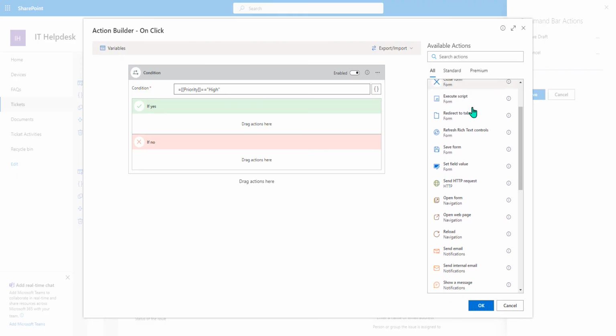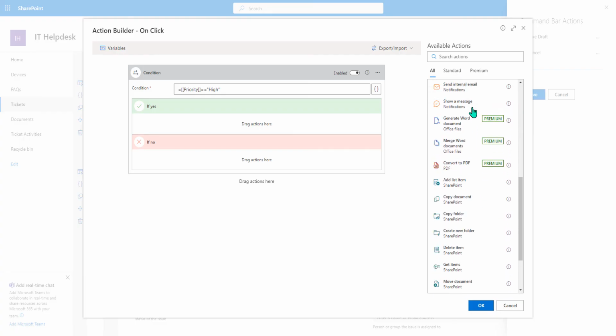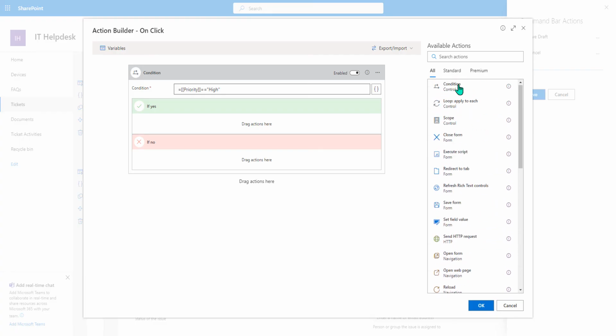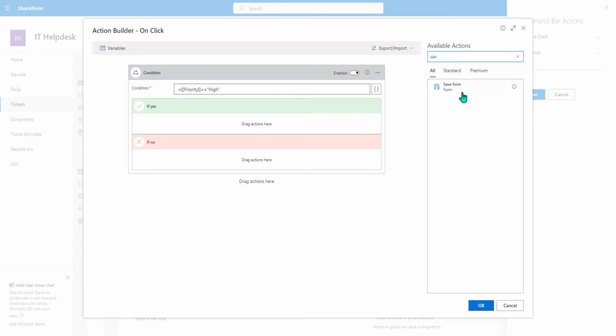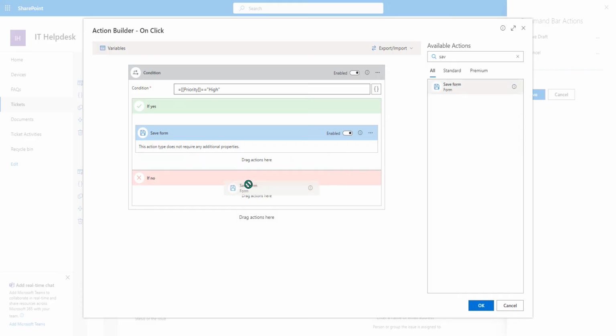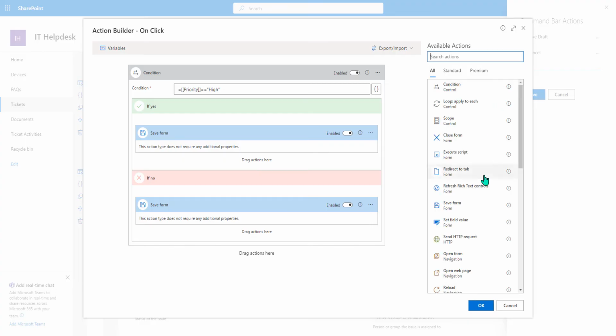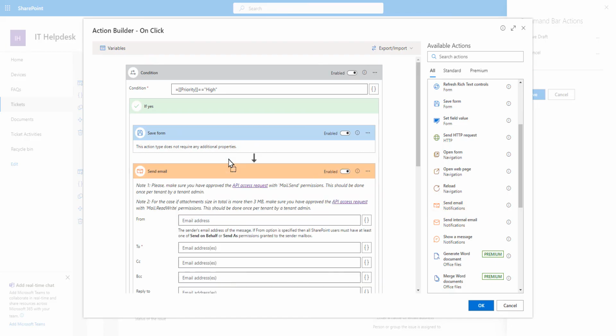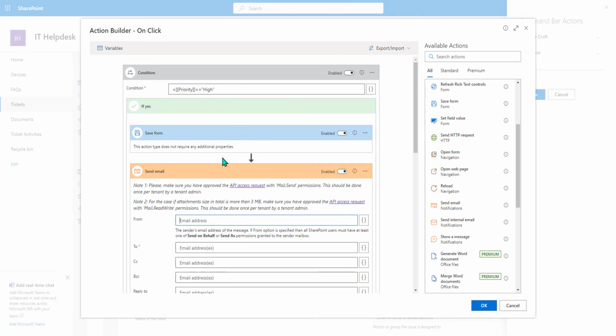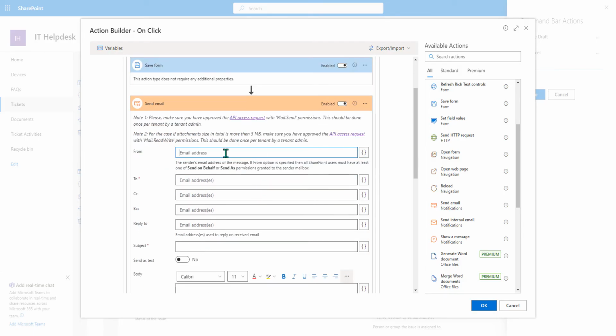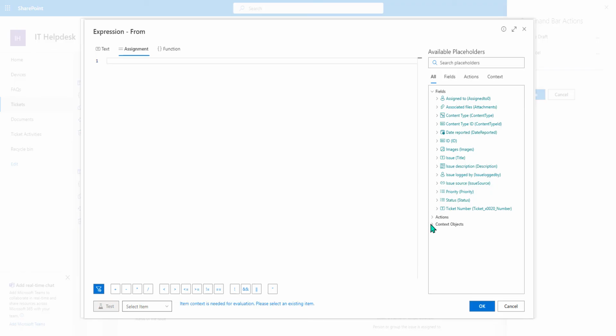So let's just come down here through the different actions and find the save form. Notice that you can also search as well if you can't see it by scrolling. So we're going to say save the form. In fact, we'll do that for if yes or if no. And we're then going to send an email. So I'm going to have a send email action here under the condition of being high. It's going to be an email that is sent from the current user.